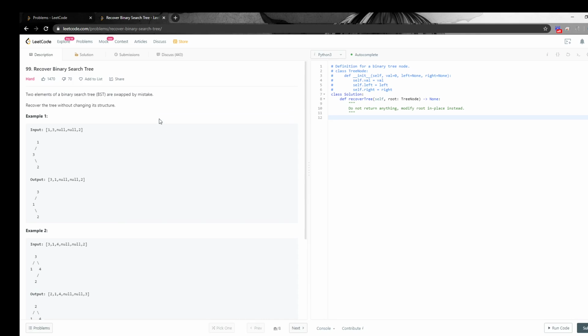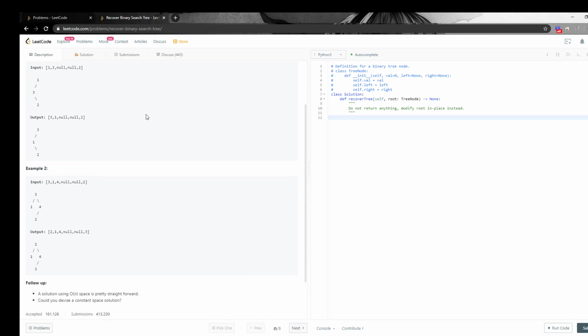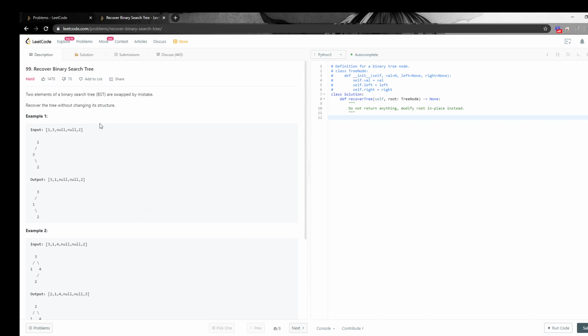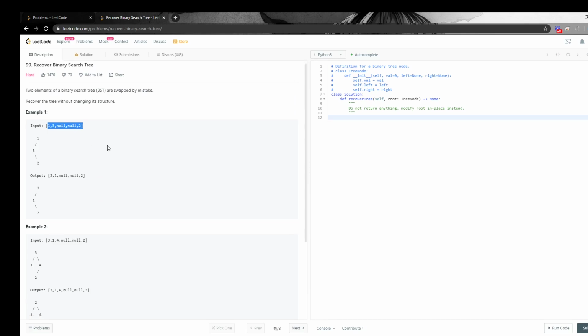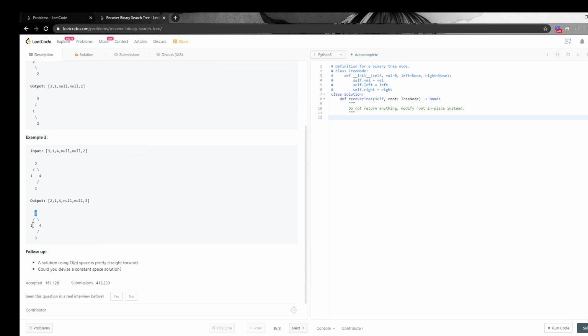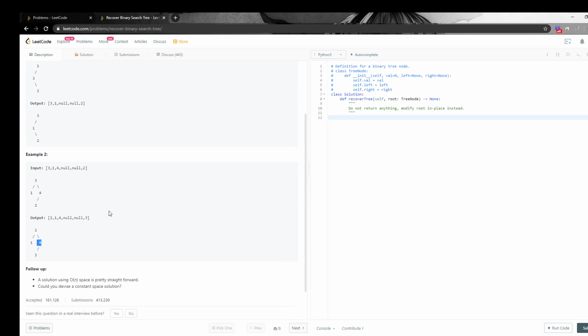I think the easiest way, or the most intuitive way, will be to do an in-order traverse, right? So remember, for a binary search tree, if you do an in-order traverse, the values should be sorted, should be increasing. Basically, if you traverse the tree in order, in this case, it's going to be 1, 2, 3, and 4, right? So you'll be getting a sorted array.